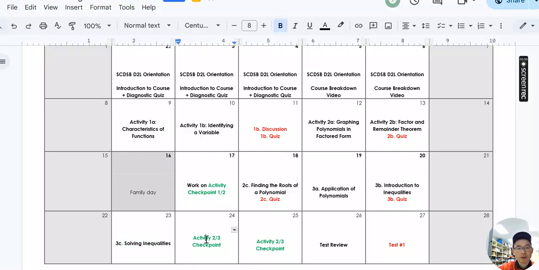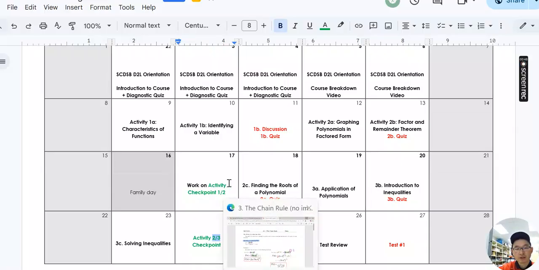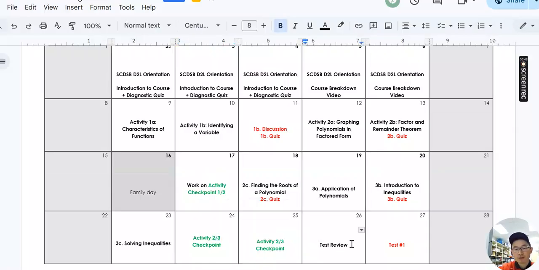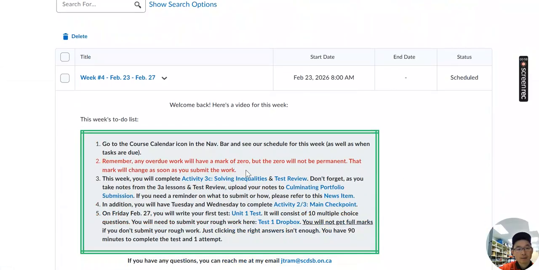Tuesday and Wednesday, you'll be working on our second checkpoint activity. Now it's labeled 2-3. I guess it could have just been labeled activity 2, but it combines elements of both activity 2 and 3 in there, which is why it's labeled as activity 2-3. Okay. And then test review on Thursday, and then your first test is on Friday. Now don't let the word test scare you. It's really not that bad. In fact, let's talk about that now.